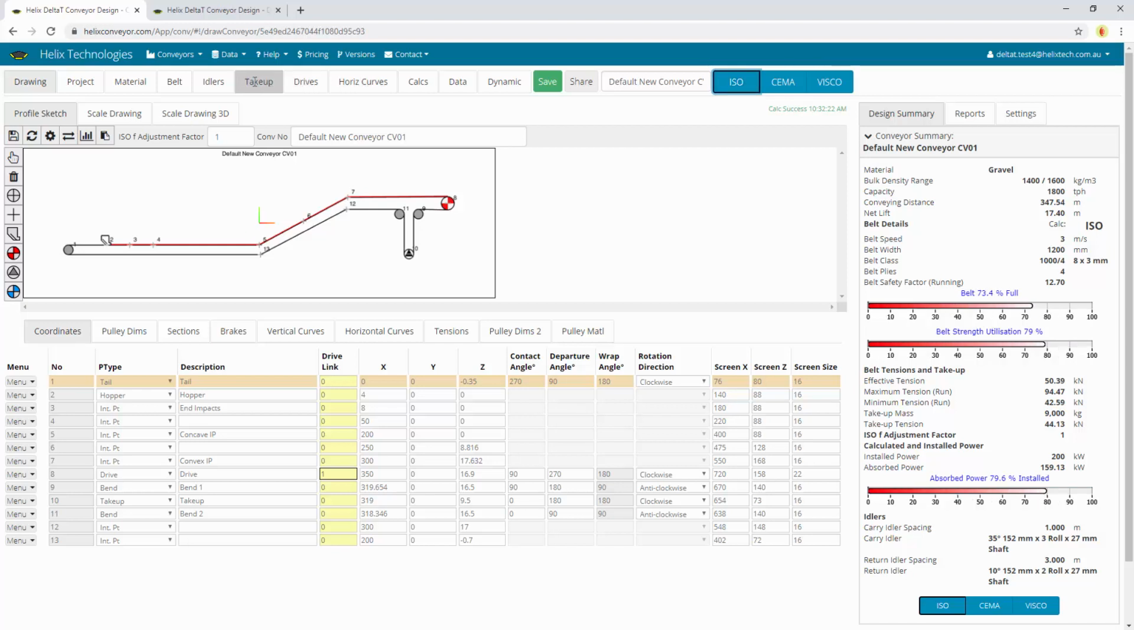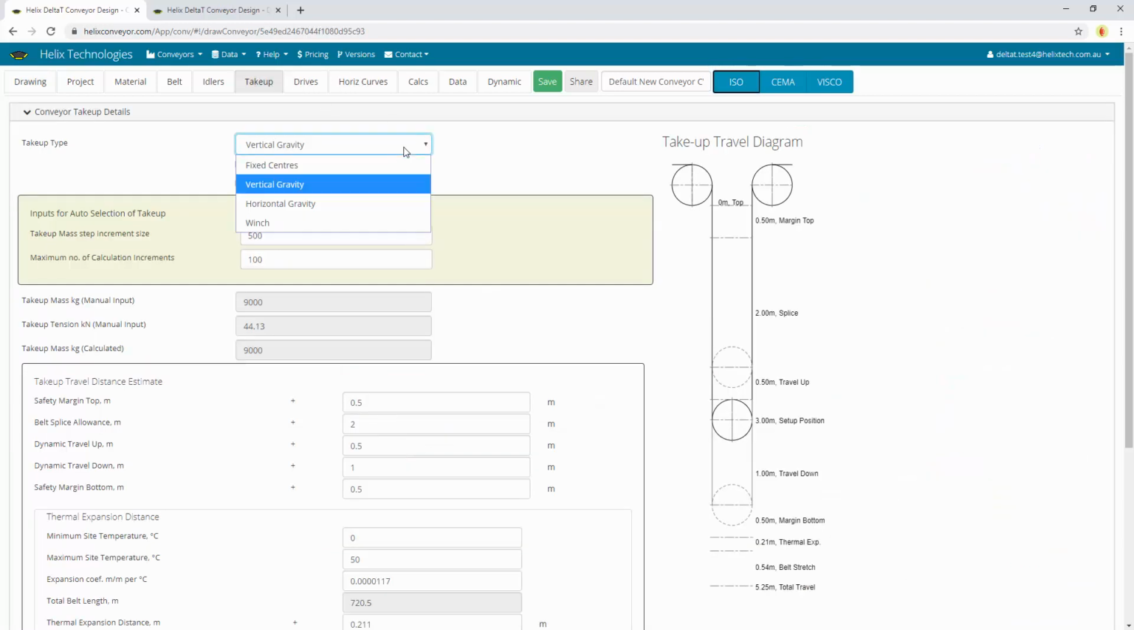I'll calculate, and the vertical gravity is a weight suspended vertically below a pulley to create a constant tension in the belt. The horizontal gravity is similar, although it's a pulley on rails, and it's connected to a weight via a pulley rope system. The winch is a constant tension winch, but you just have to make sure that it can react fast enough to the belt movement, or the belt stretch and contraction. And I'll just reselect vertical gravity.